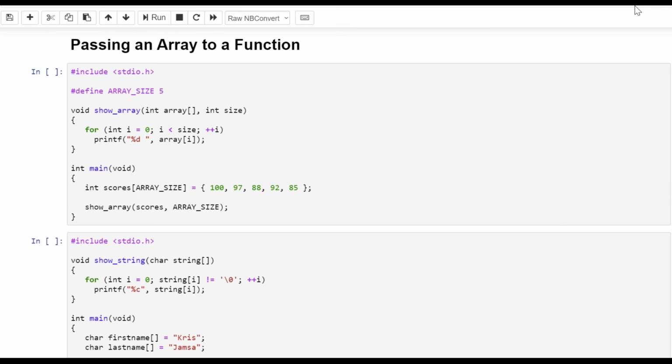It's receiving a parameter that says you're getting an array of type int. Then we specify a second parameter that tells us the array size. So within that function, we can just loop through the array elements, displaying them. So we're looping from I equals 0, the first element in the array. As long as our index is less than the size of the array, display it.